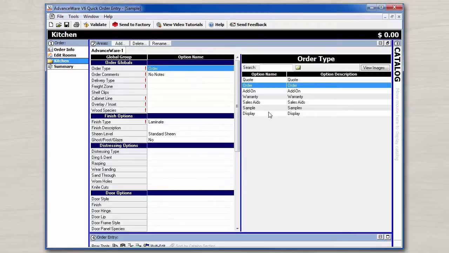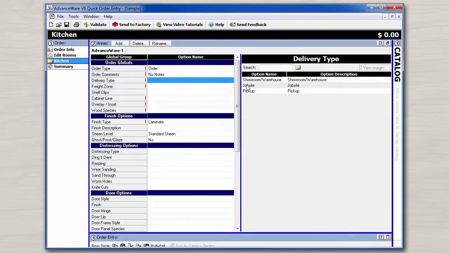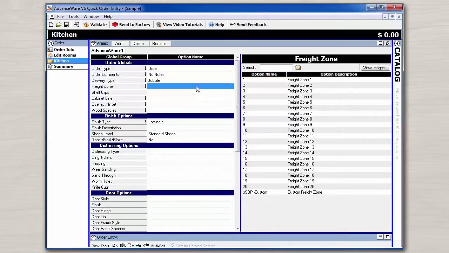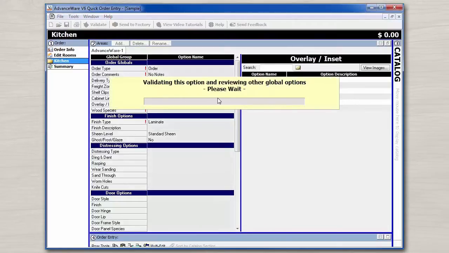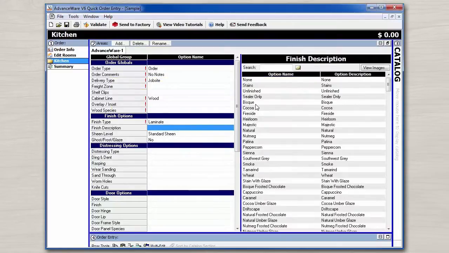So as you pick any one of these, you see the options on the right-hand side, like delivery type. I'll just pick one, it validates it. We'll reprice the job as it needs to. And we can skip ones that we just don't care about. Cabinet line, go ahead and choose one. Some of these will have a lot of things to choose from, and you can filter those.